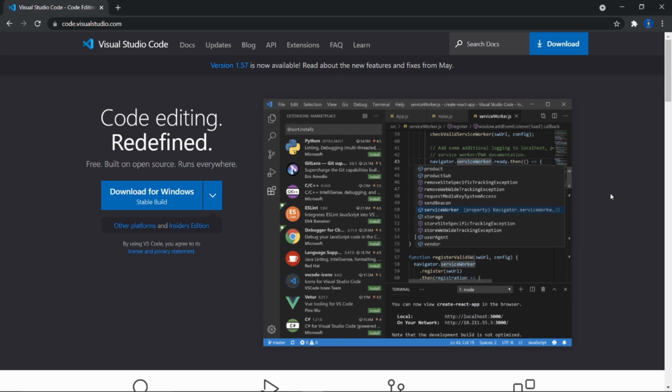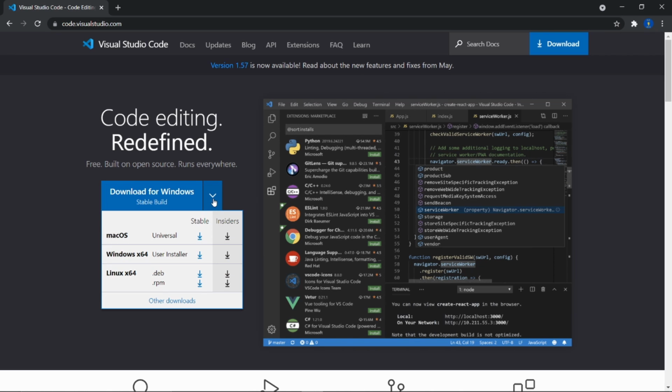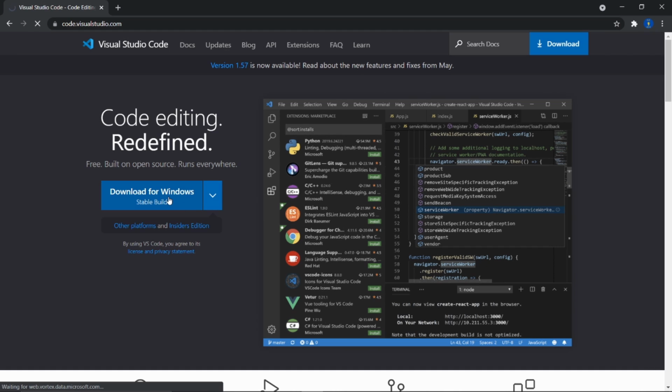So this is how the VS Code website looks. Here is the button to download for your operating system. If you want to download for a different operating system, you just click this button here. There is Mac OS, there's Windows 64-bit, and there is the Linux version. So just click on this button to download VS Code and wait for it to happen.